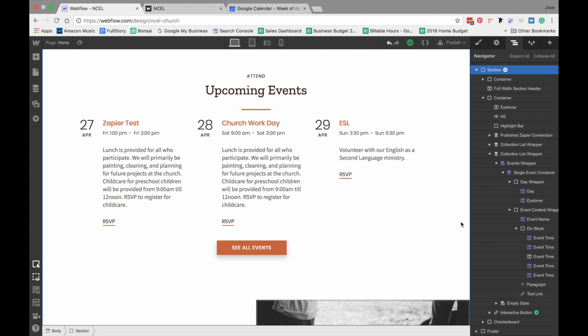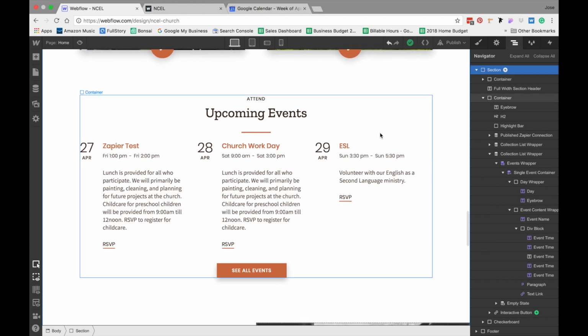Just as easy as that, our CMS is now integrated with Google Calendar so that this content will be populated anytime somebody at the church adds an event to the Google Calendar. Within 5 minutes, Zapier will pick it up and publish it live to the Webflow CMS and to the live website.